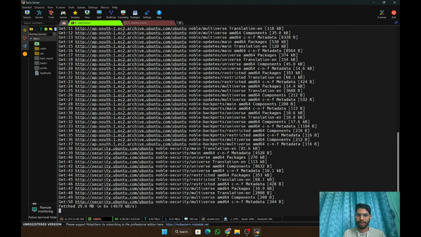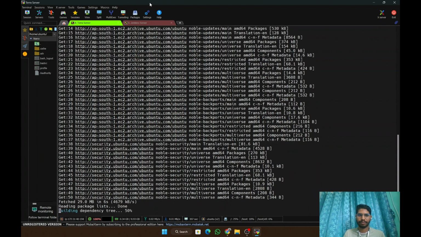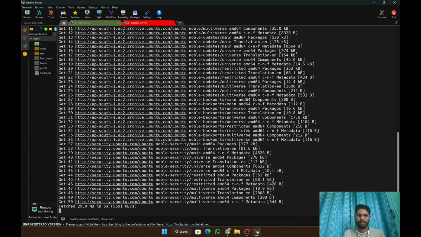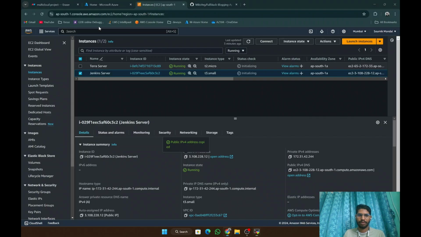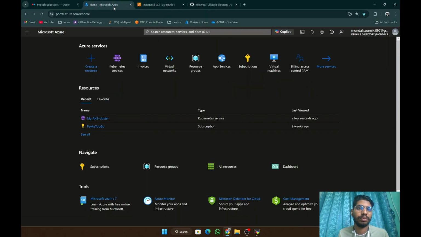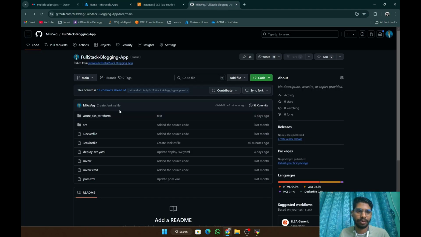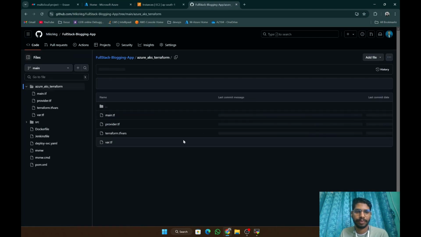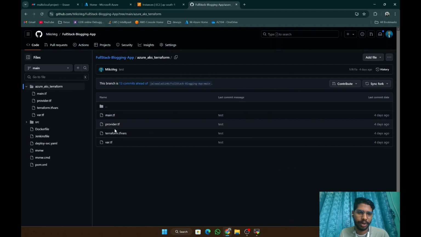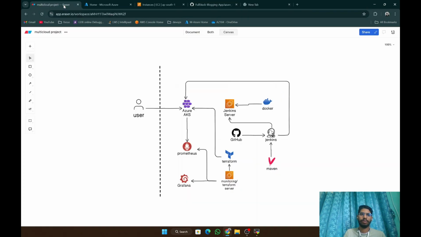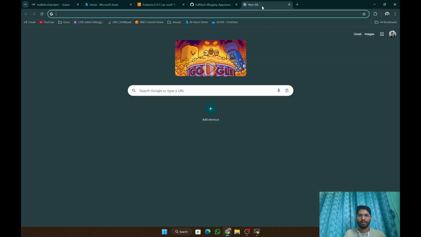I hope this will be fine. Now I have the Terraform TF files on this. This is a main.tf, provider.tf, terraform.tfvars and var.tf. First, I will install Terraform on my Terraform server.